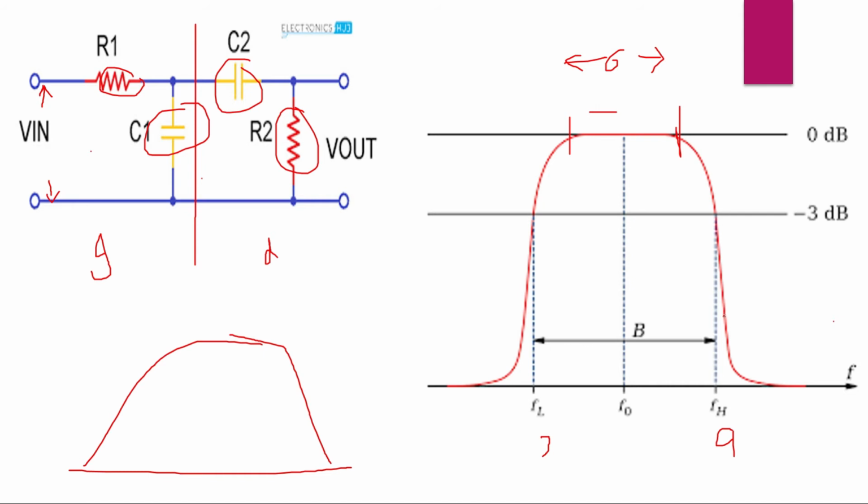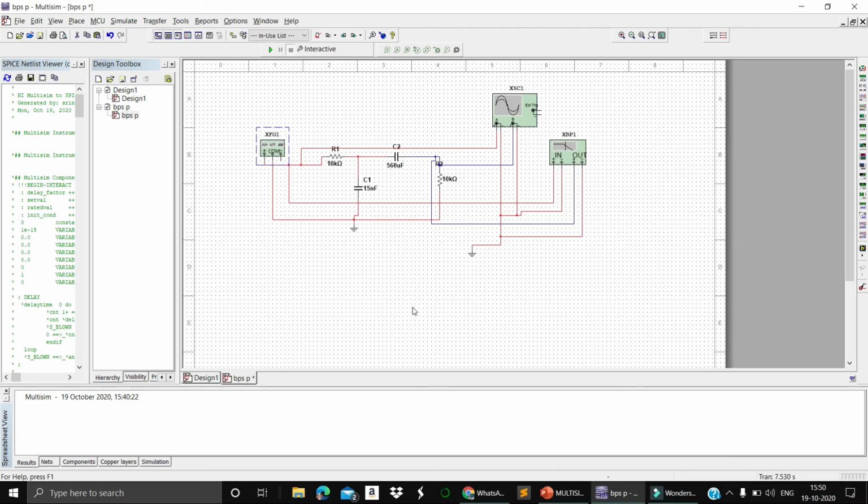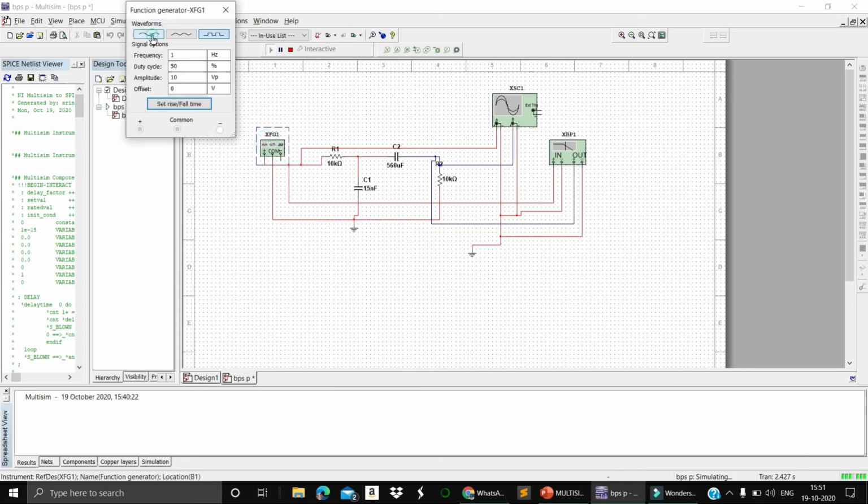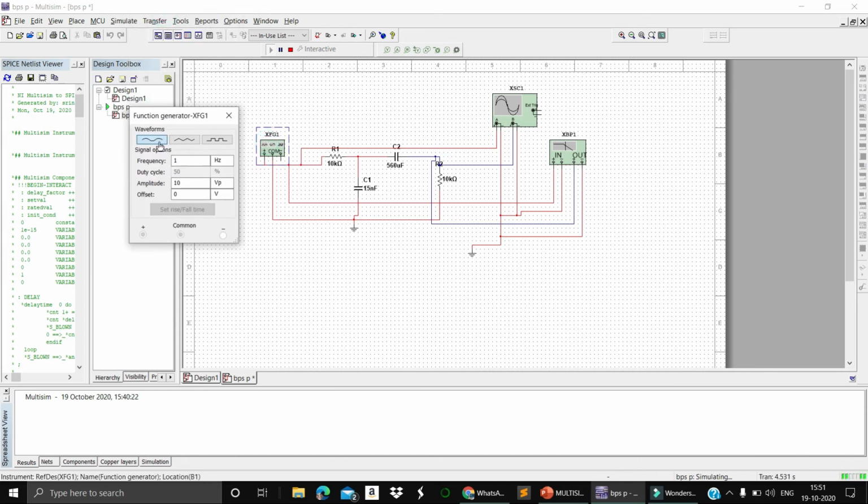So now let's execute this in Multisim. You will understand things better. You can notice here I have already designed the circuit with resistor and capacitor values, by deciding the cutoff frequency values of FL and FH. To see the response of the circuit, initially I am connecting a sine wave source with 1 kilohertz frequency and an amplitude of 10 volts peak to peak.